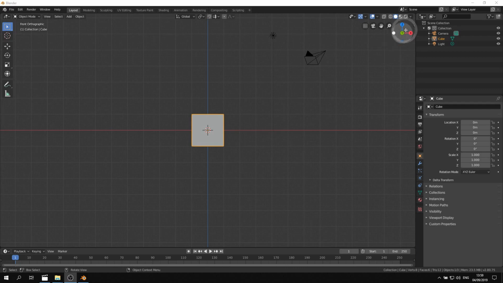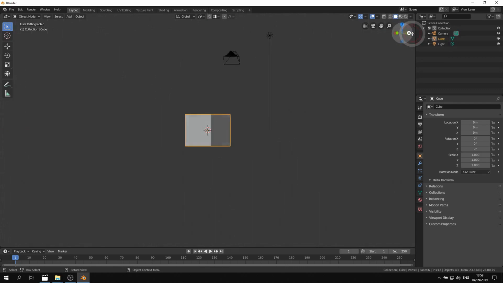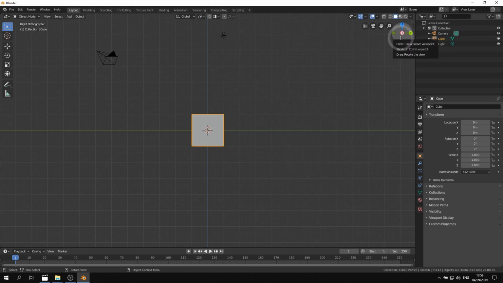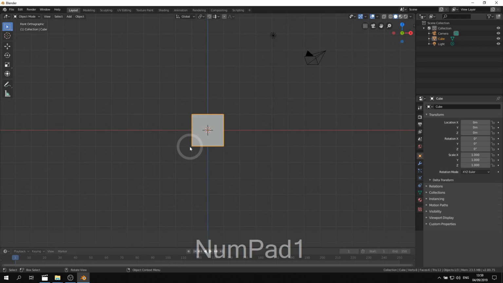We have some more functions for the widgets over here with the axis. Click X once for right orthographic view, and then click X again for left orthographic view. If you click on Y, you go to, in this case, back orthographic view, and then on Y again, and you're in front orthographic view. Click on Z and you're in the top orthographic view, and click on Z again and you're in the bottom orthographic view. Click on 1 to go to front view.